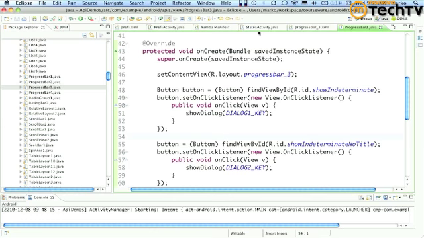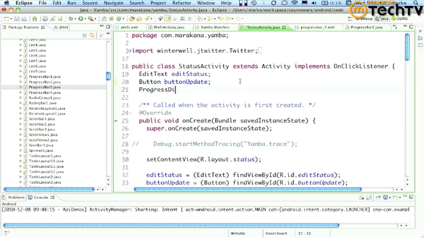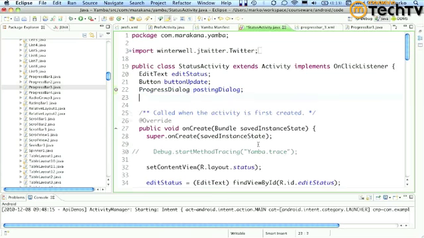So here's what I would do in our case. Bam, I would go to the start. I would say ProgressDialog, and I would say postingDialog, something like that, right? Organize imports to import ProgressDialog. Okay, and so now it seems like I need that integer, that constant. So static final int DIALOG_ID, and you just come up with the number 47. It doesn't really matter, right?